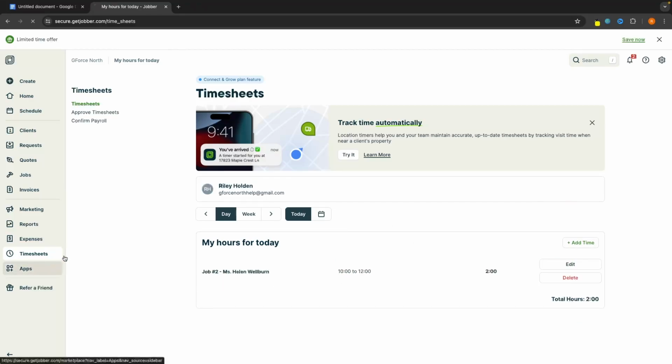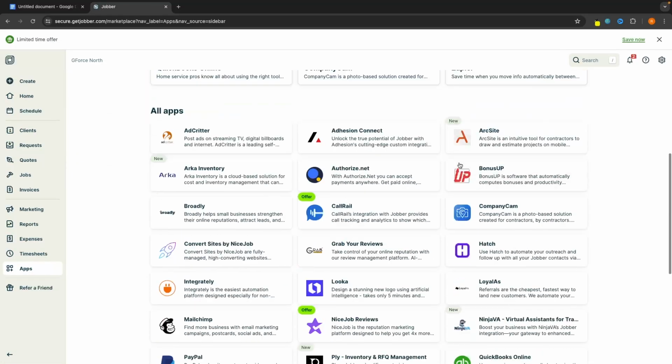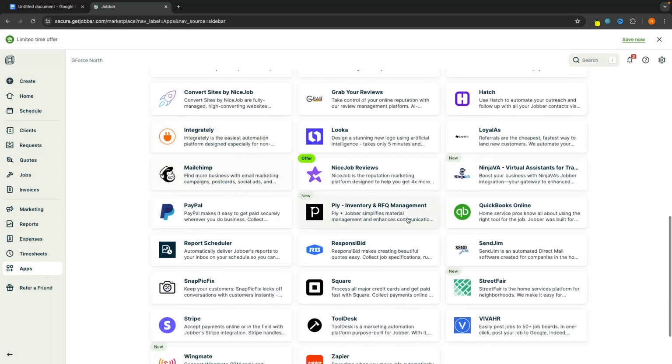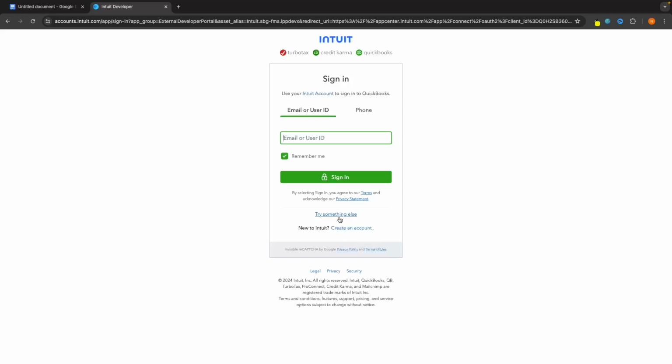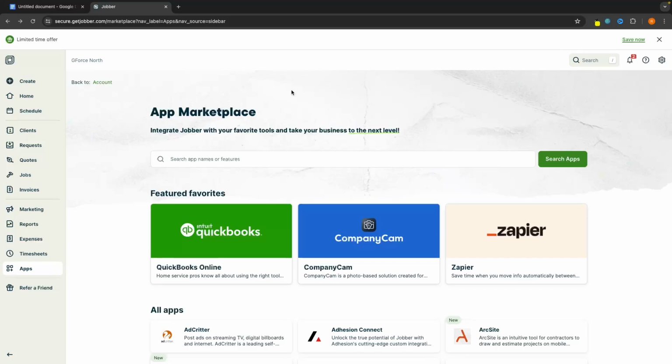Jobber. We also have this app section, so I'm not going to go into a lot of detail with this, but there are a lot of apps that you can connect up. With these integrations, maybe you use QuickBooks as your accounting software. Well, we can connect up by simply clicking into this, connect to QuickBooks, and then we can connect this up right here so that they are synced together, and it's a very, very useful tool if you do use any of these apps.